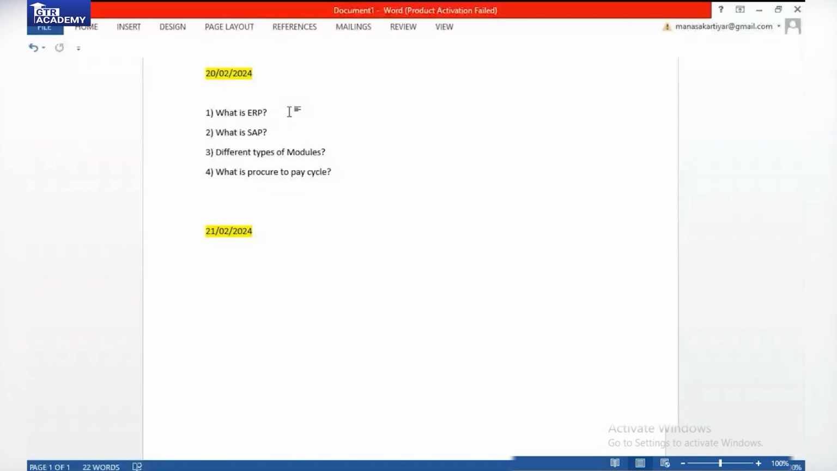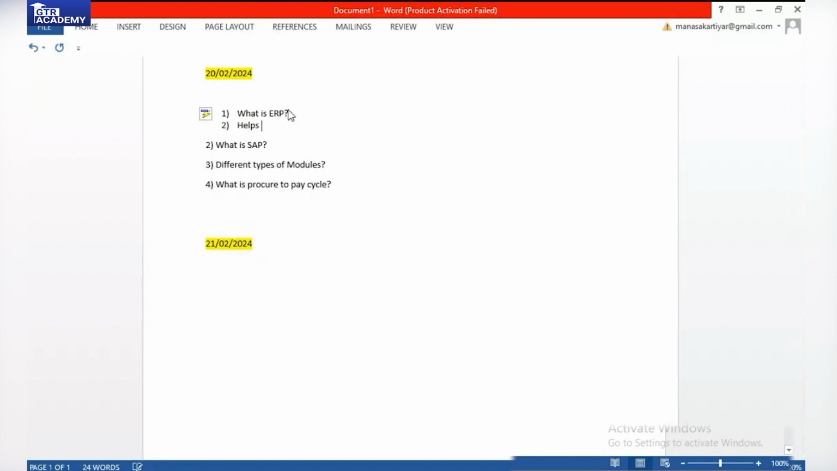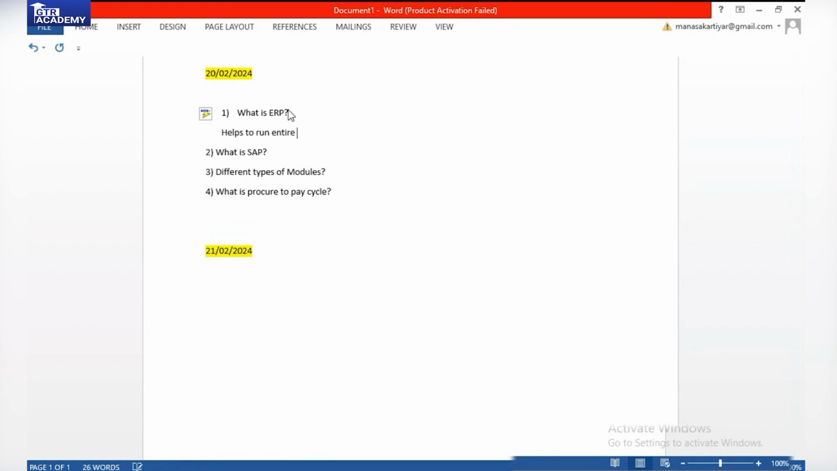What ERP will do means ERP will help to run the entire business. You can write only the short form, whatever we have discussed yesterday. So when it comes to what is SAP, we already discussed. It is Systems, Applications and Products in Data Processing. You can write it in your notes under SAP, or else whenever you are going through it in detail, you can make a note on that also. Okay, whatever we have discussed, I'm just going with the summary part, whatever we have discussed yesterday. So what is ERP and what is SAP? Like different types of modules we have learned yesterday, right?